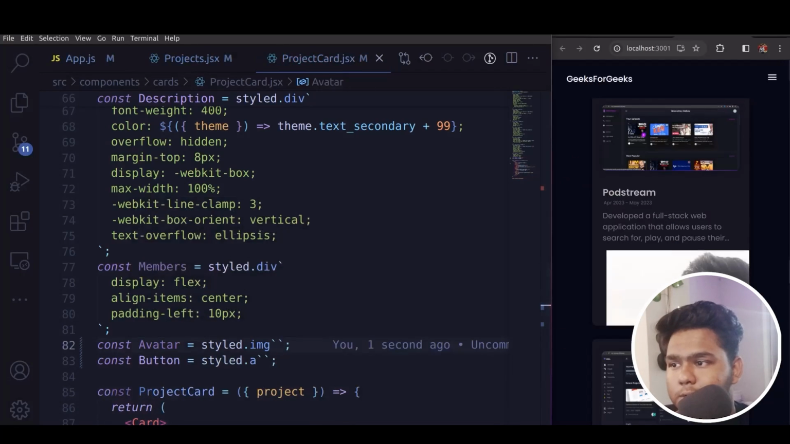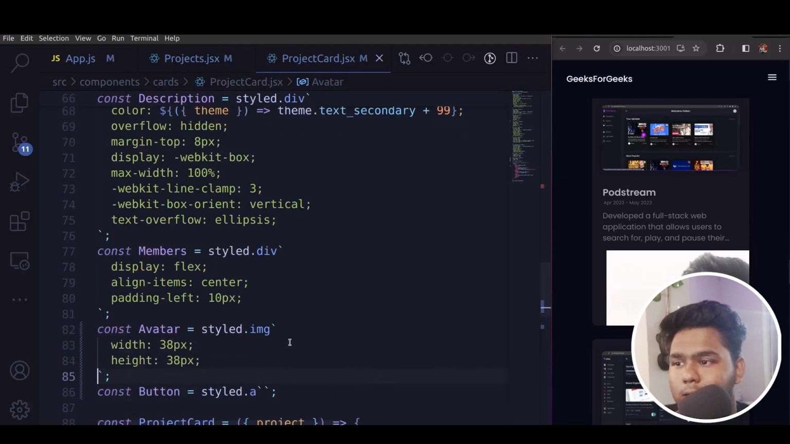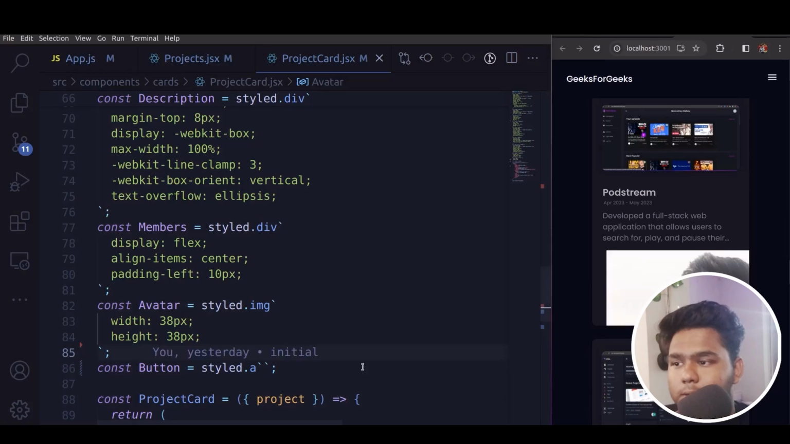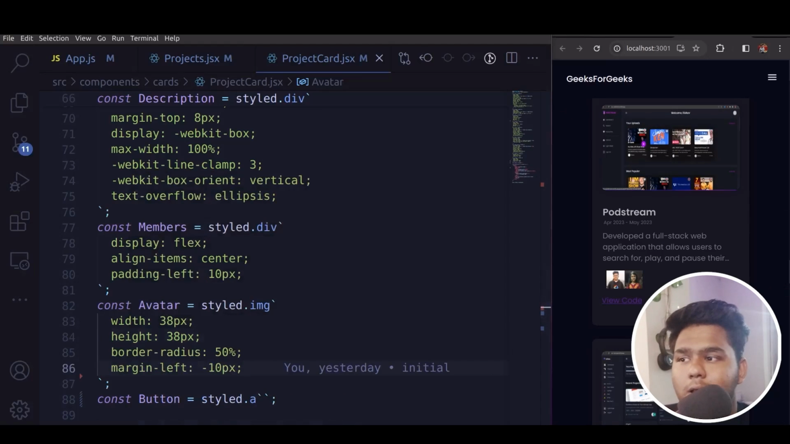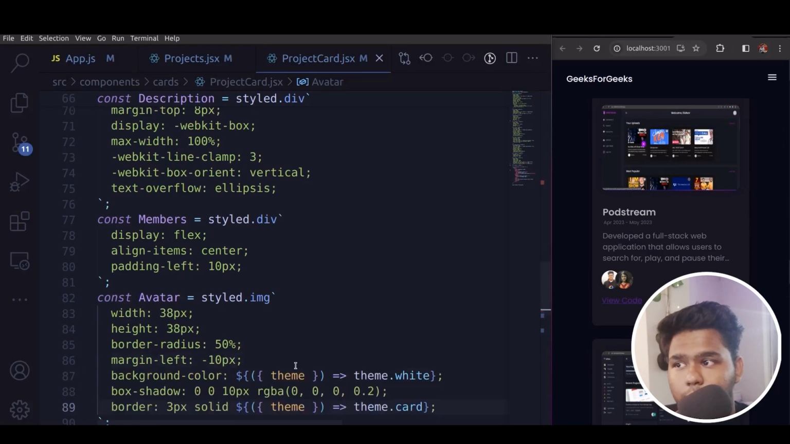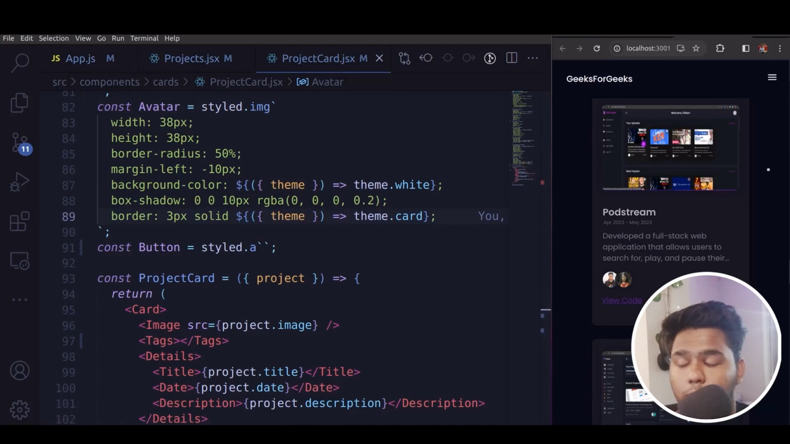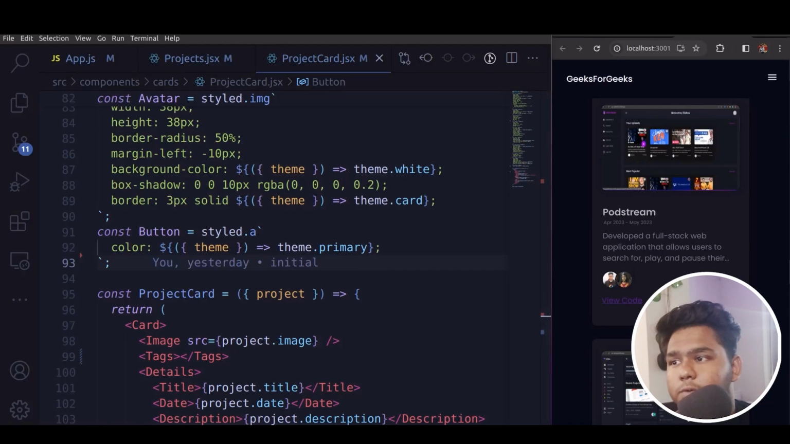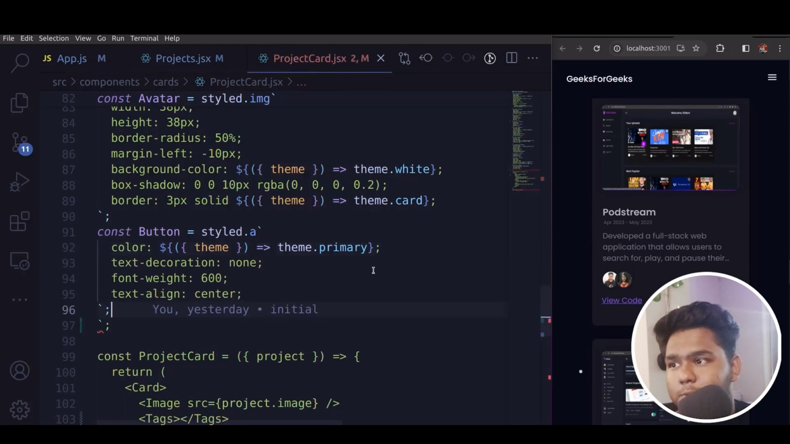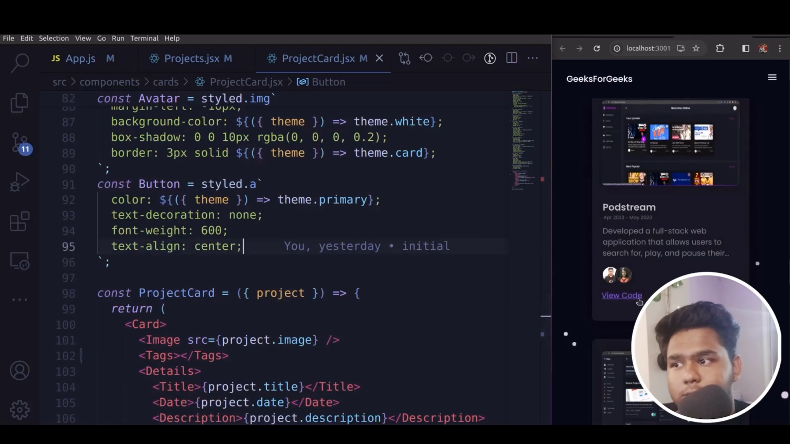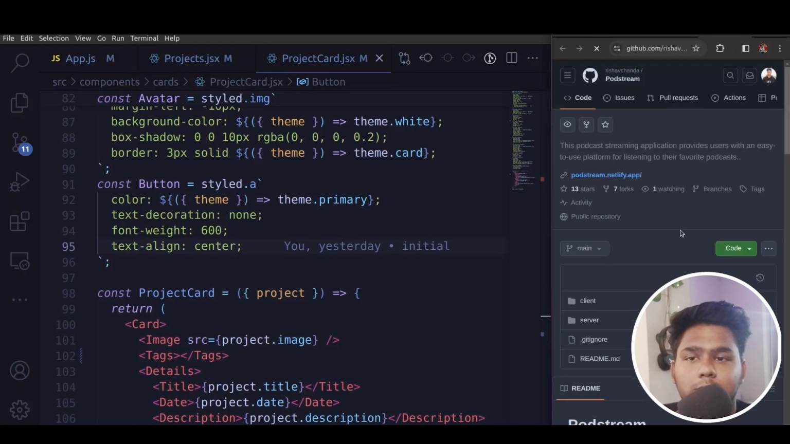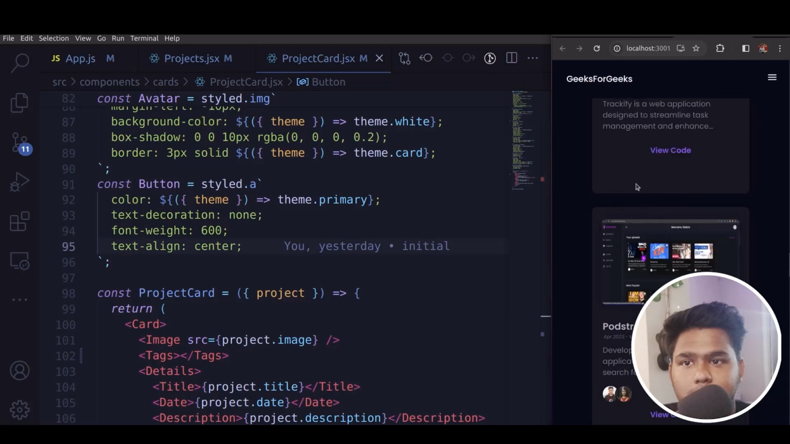So in avatar we will give it a width and height of 38, and then a border radius of 50% and margin left of -10 pixels, and a background color of theme.white, box shadow I have given, you can add, and border I have given 3 pixels solid, and theme.card, right? Perfect. Then for button I have added the color text primary, text decoration will be none, font weight 600, text align center. So if you click on the button for view code, you can see it is coming perfect.